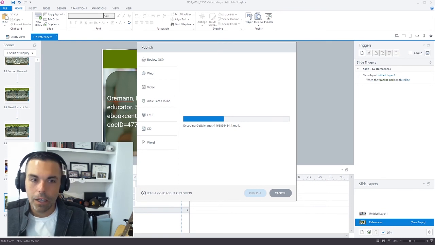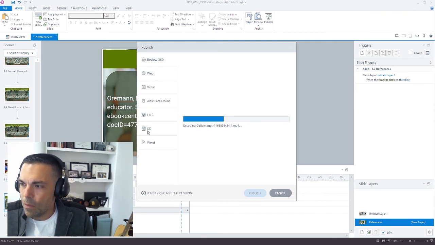So if you had someone who's like, I don't like using Rise, I'm confused by links, you could send them that Word document and they could look through it like that. But again, there's lots of different options. I haven't used CD. Video, of course, would just publish it as a video. So you could obviously just do that as well.